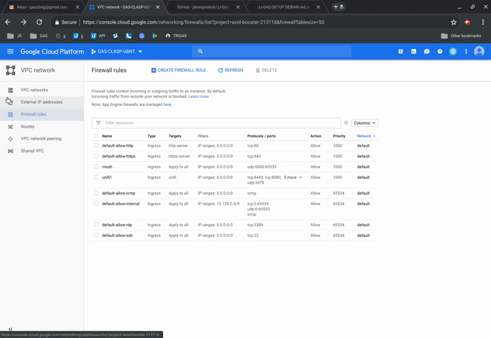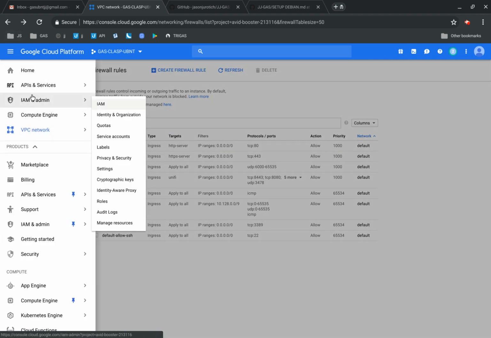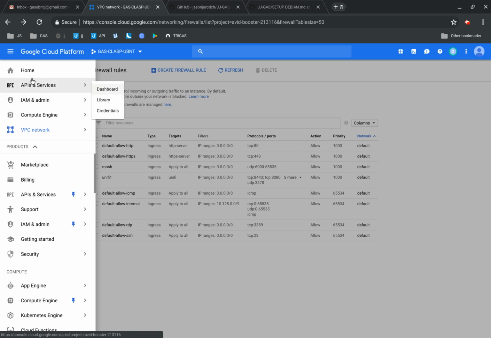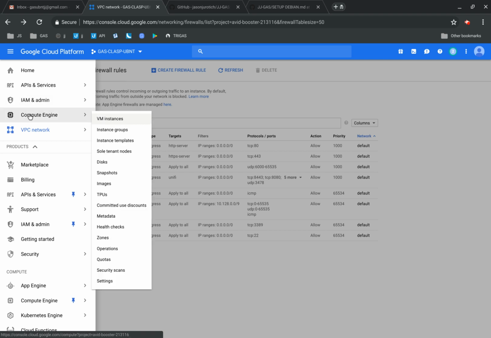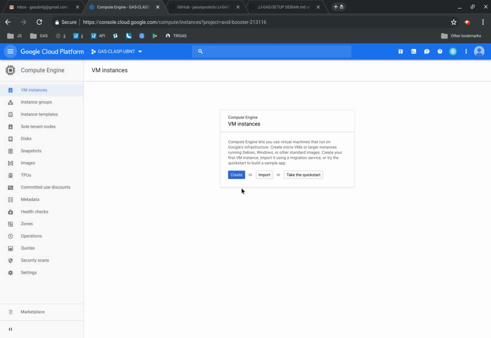So after the firewall rules are set up, so we have the firewall rules that need to be set up. We have the APIs that need to be set up. We can now go to the Compute Engine here and go to VM instances. And in VM instances, we're going to click on here, create.